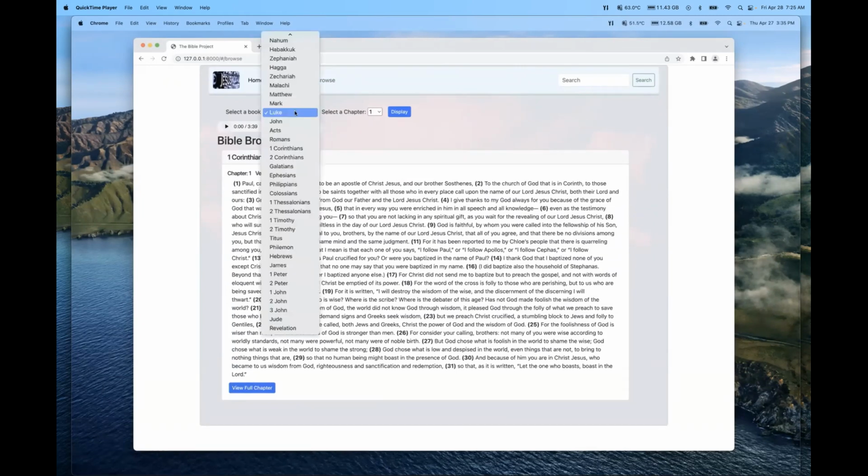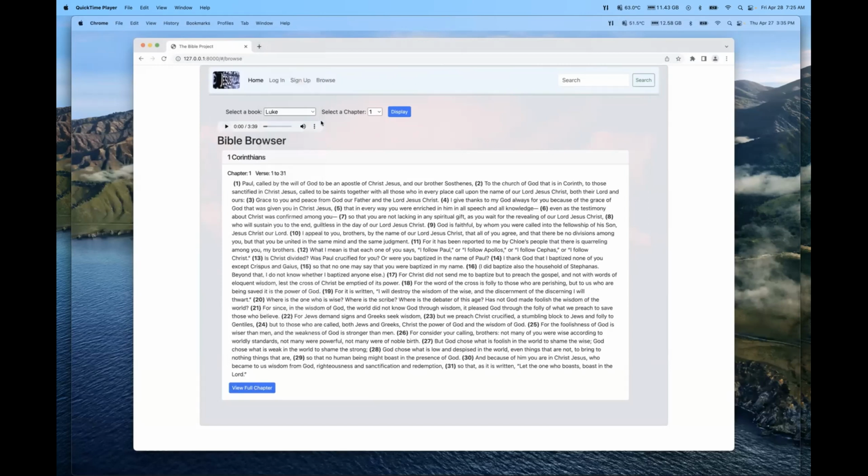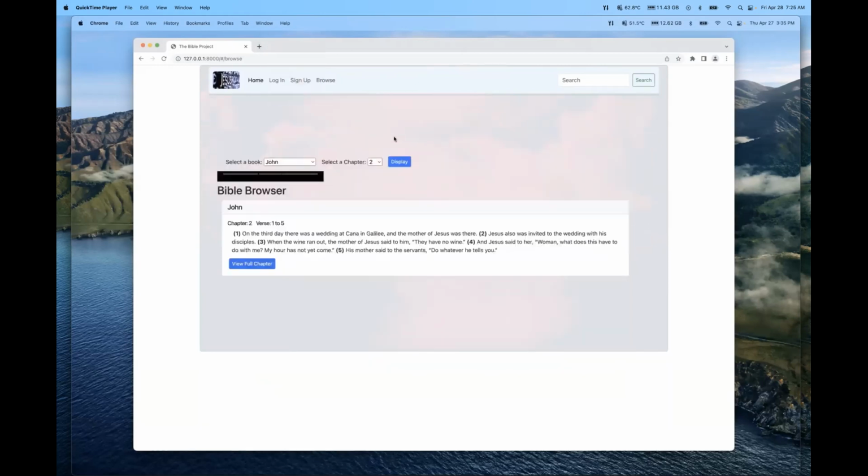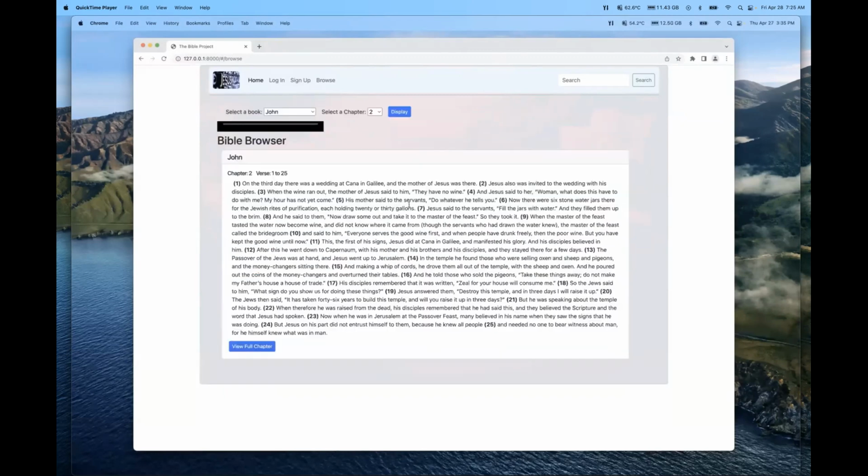You can also select a book and a chapter. It will display the first 5 verses. Again, you can also display the full chapter. And if you notice, again, the audio changed and it updates. On the third day, there was a wedding at Cana in Galilee. The mother of... And it plays. And that's pretty much what you can do when you're not logged in.